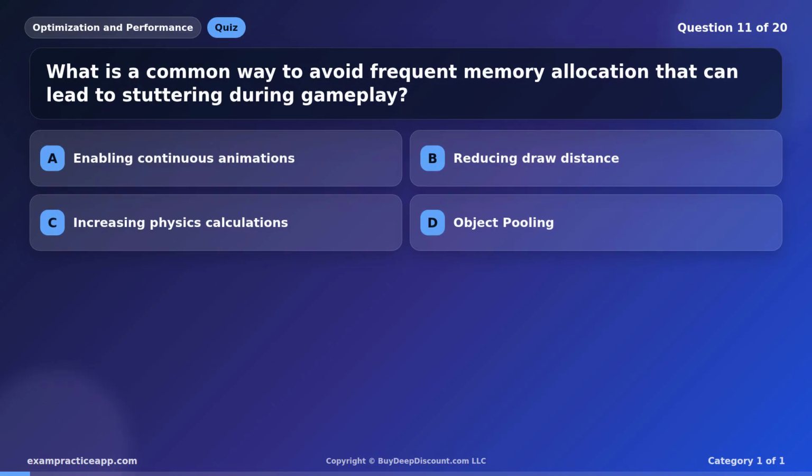Question 11. What is a common way to avoid frequent memory allocation that can lead to stuttering during gameplay? Option A. Enabling continuous animations. Option B. Reducing draw distance. Option C. Increasing physics calculations. Option D. Object pooling. Take a moment to choose your answer.